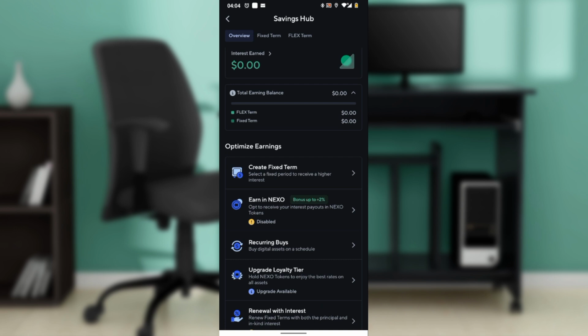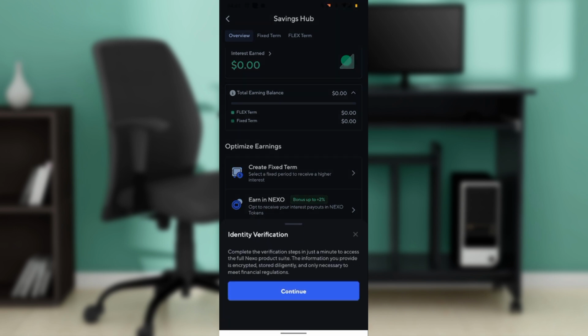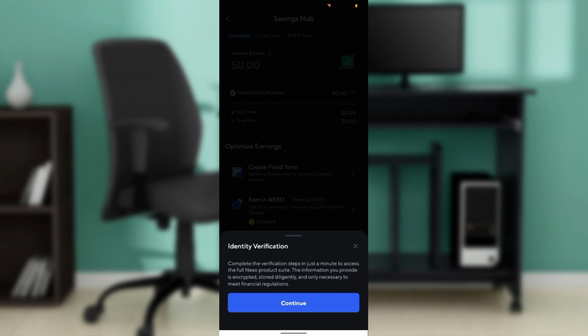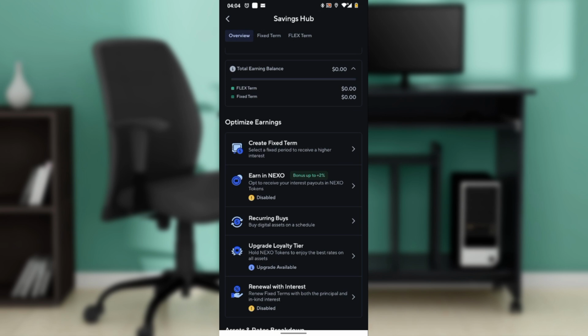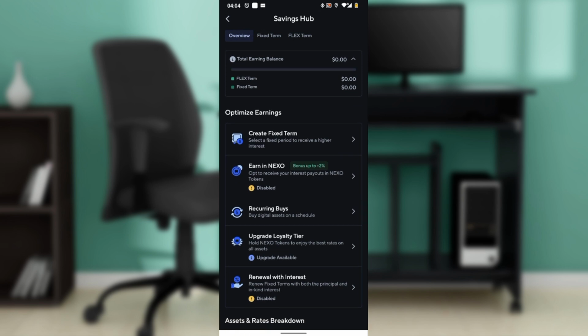Now once you click on that, you'll be provided with a list of fiat currencies that are eligible to earn interest, as well as cryptocurrencies. But I need my identity verification to get that done. So once you select anyone that you wish to earn interest on, that's it. Check the current interest rates offered for that selected fiat currency. Nexo usually provides competitive rates that may vary based on market conditions.